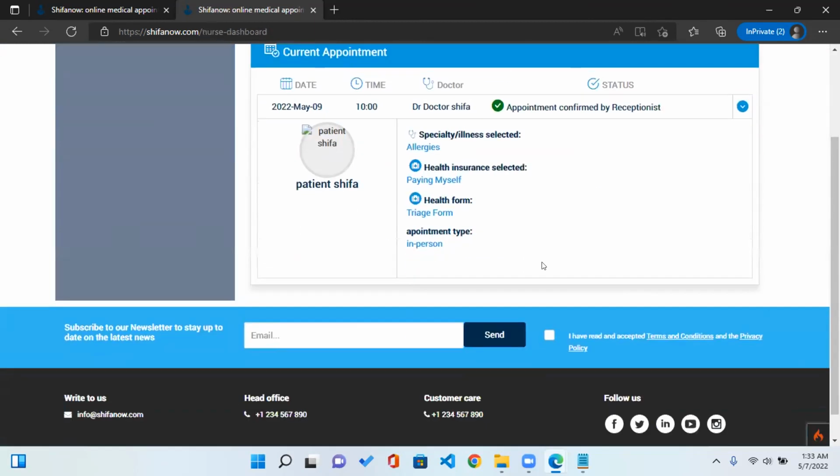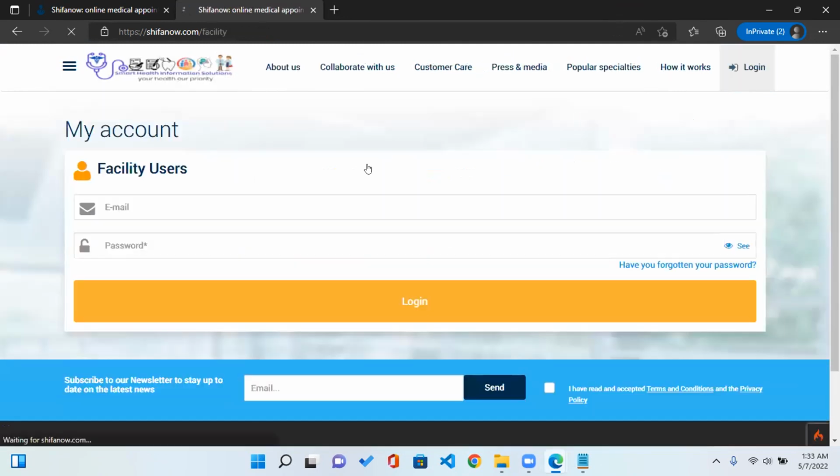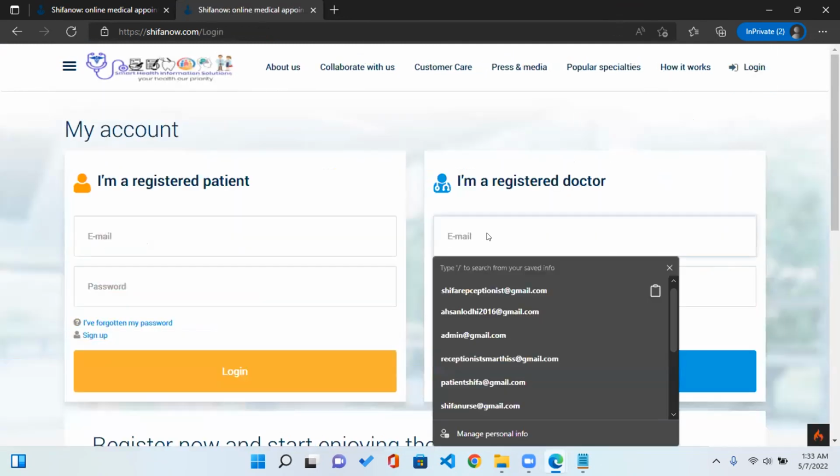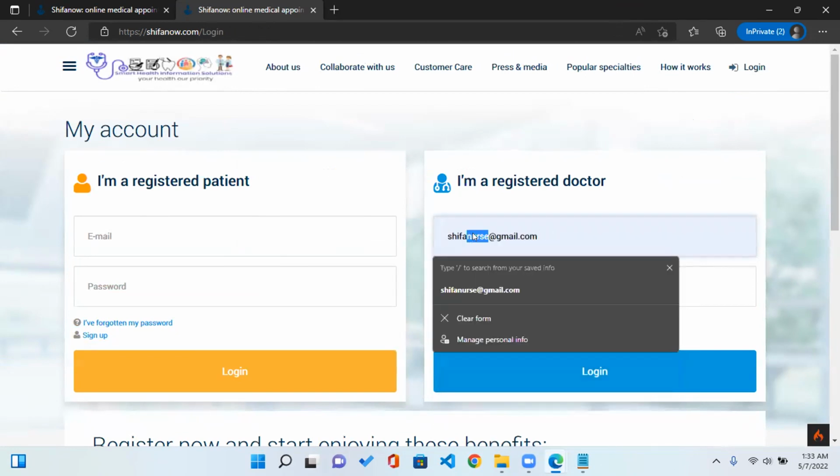Once the triage is saved, it will automatically change to the exam room. And from there, the doctor will receive a notification that the patient is ready for the exam. We are giving access to the doctor site now.